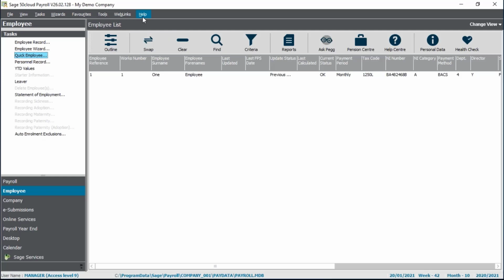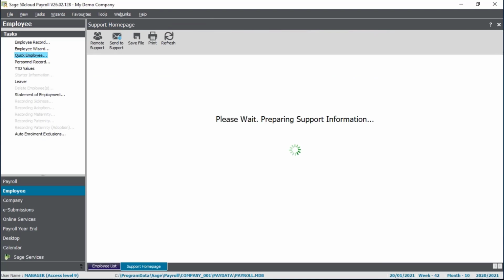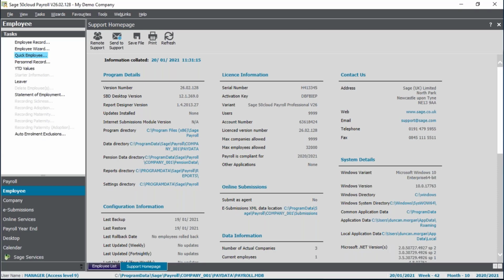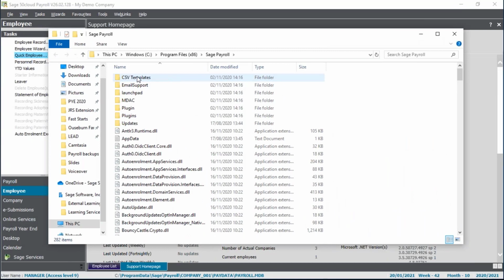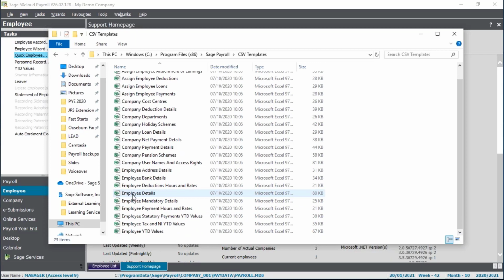So first of all, to find the import templates, if you go to the Help menu at the top of the screen and then choose About, it'll load up a support homepage for you. And then you would just need to click on the program directory, which you find here under Program Details. And that will open up a link to a CSV templates folder, where you've got templates for importing various information. So in our case, it would be the employee details that we're importing.